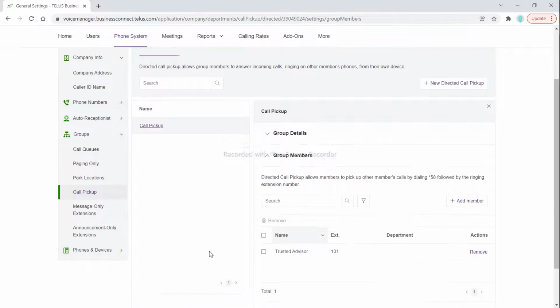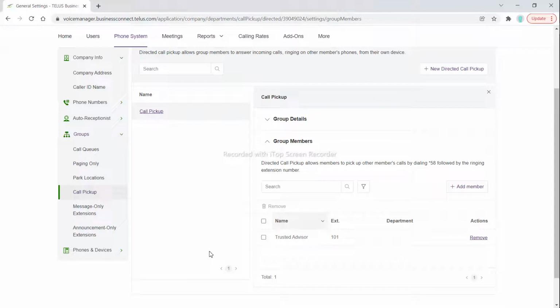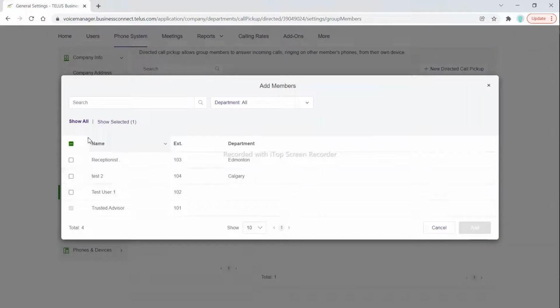Basically, what you want to do is just assign multiple members. Once you assign multiple users, the ones that are supposed to be allowed to answer each other's calls, it advises you: directed call pickup allows members to pick up other members' calls by dialing *58 followed by the ringing extension number. So if I put like 3, let's say we'll put everybody in this group.